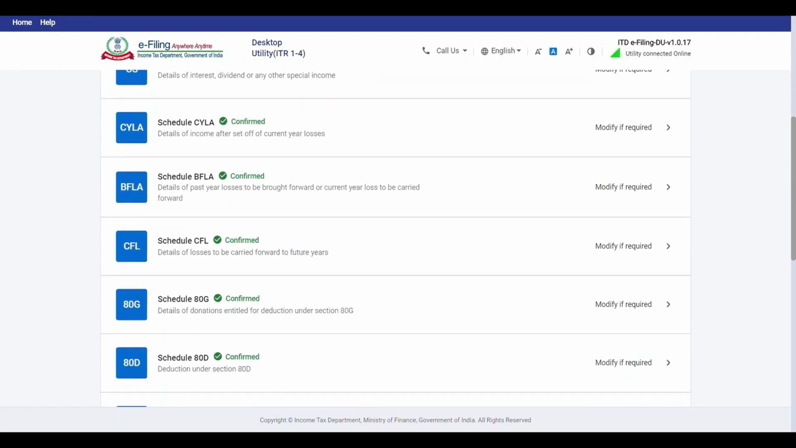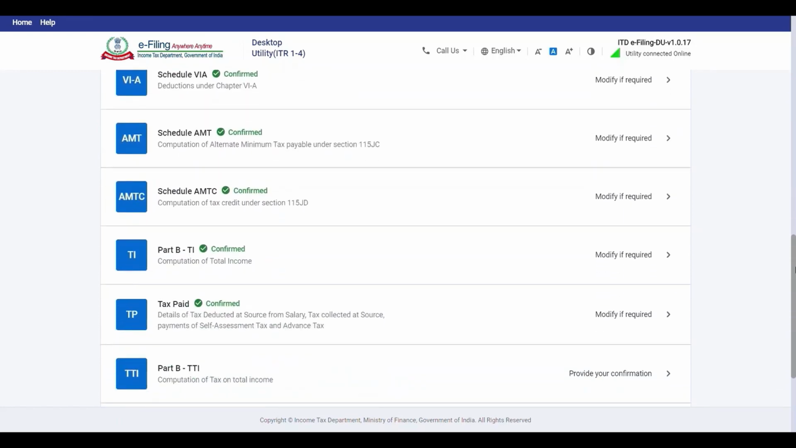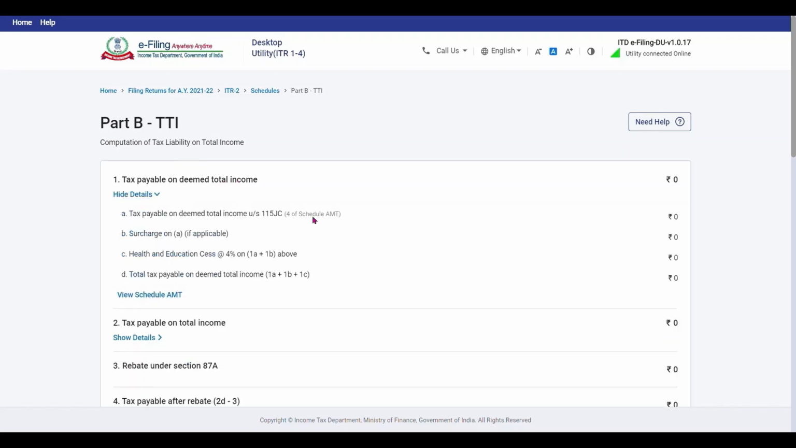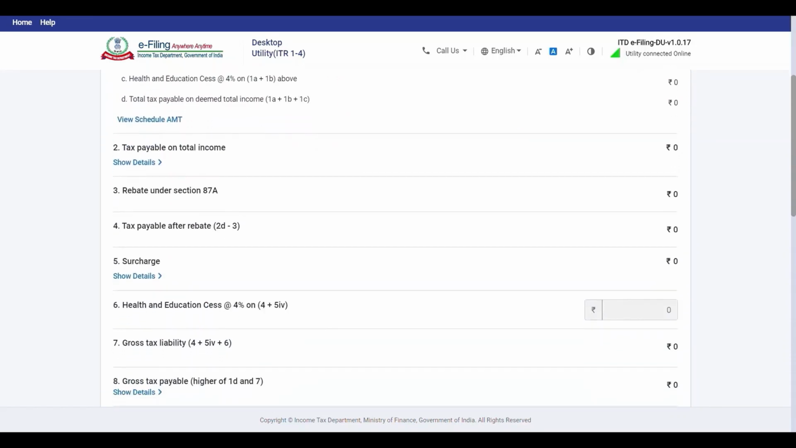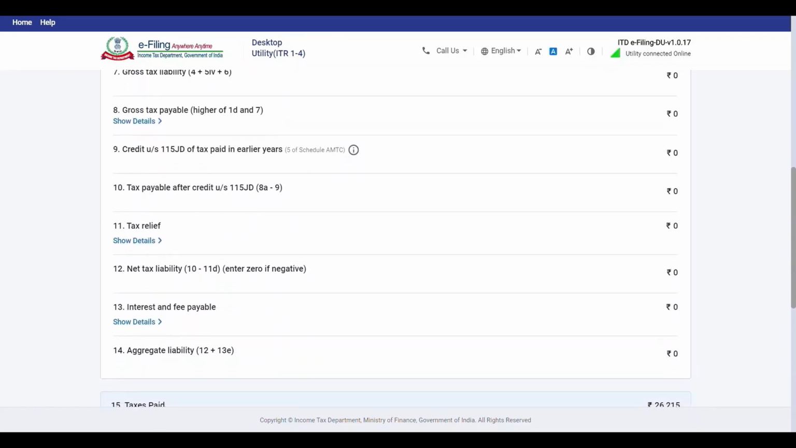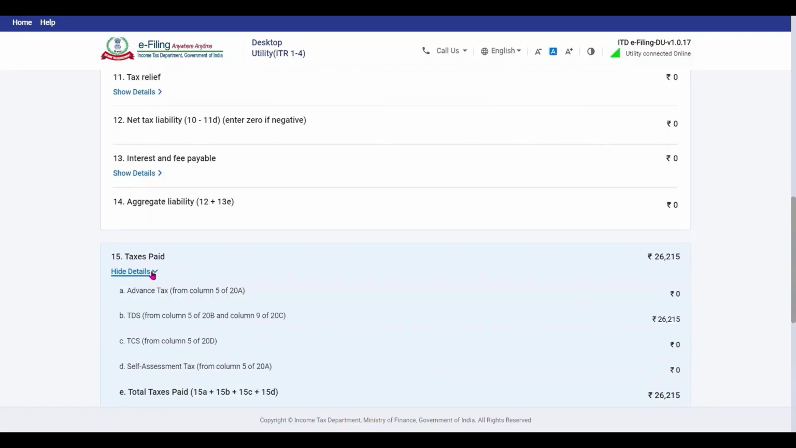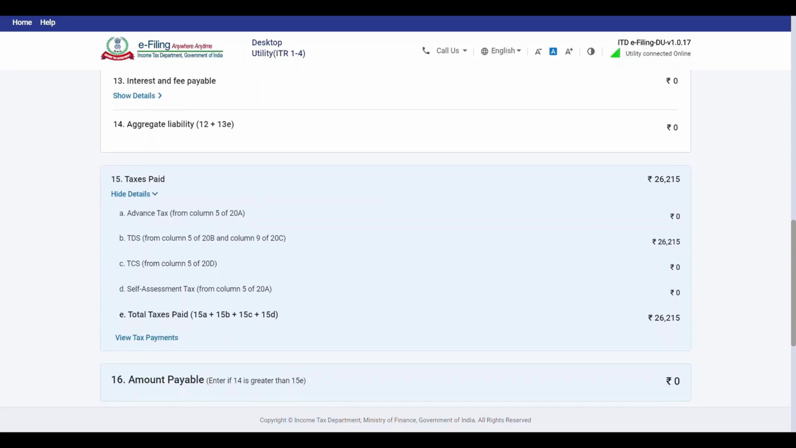Now go to schedule TTI part B. Provide your confirmation. Scroll down and come to section 15. Click on taxes paid. Check the amount and verify. Scroll down again to point number 16 and check if any tax payment is due. If something is due, it will be reflected here and you need to make the payment first before filing returns.